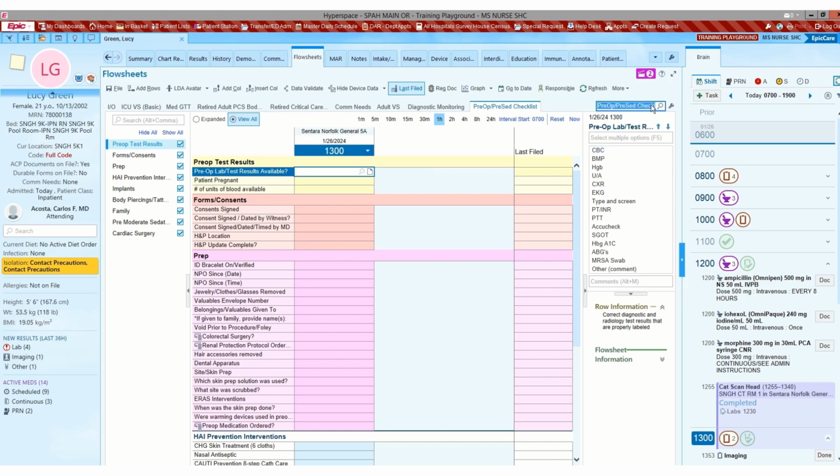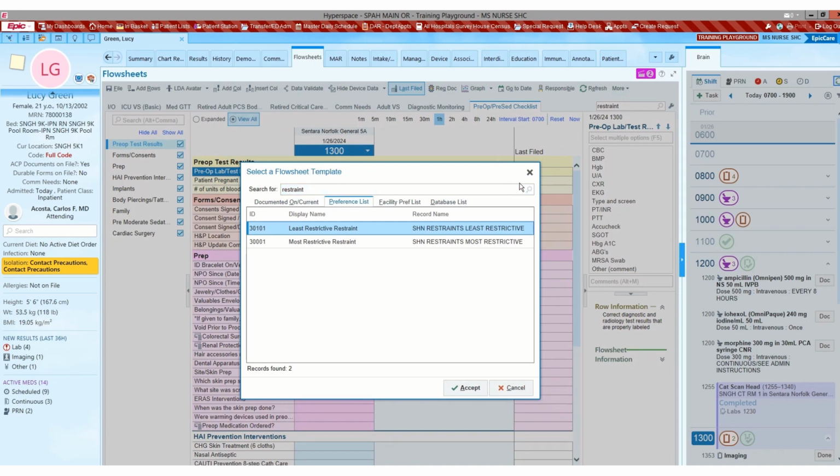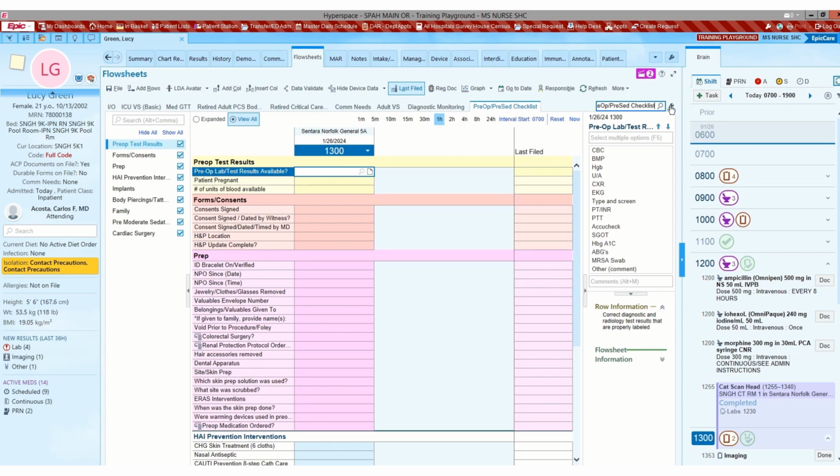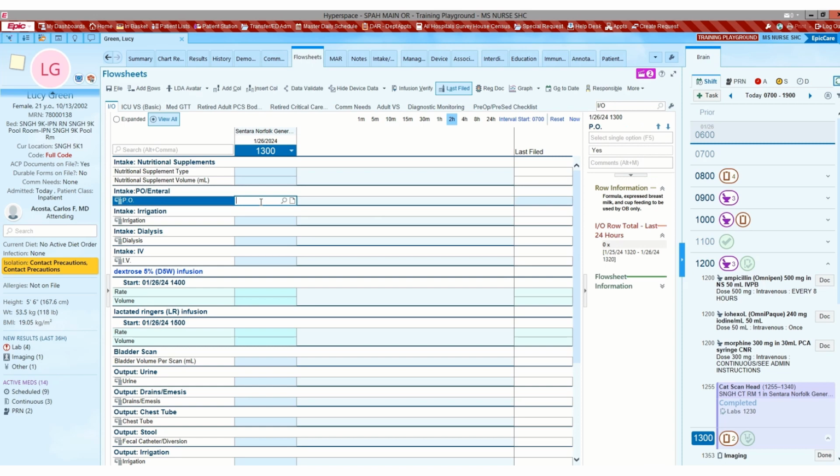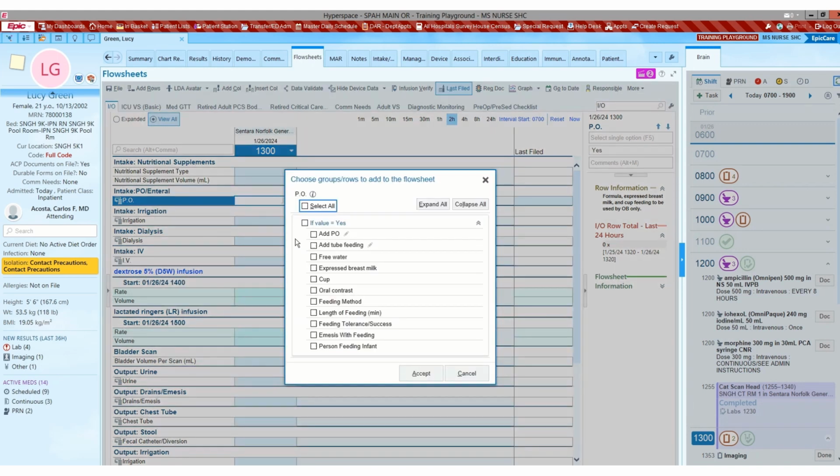Other ones, I pull a lot of restraints, things like that. Flow sheets that you don't use a lot, you can search for. If they're flow sheets that you do use a lot, you can pin them in. But what shows up isn't always just the things you've pinned. Intake and output can be tricky. So if I try to put an amount in here, so say my patient drank 210, it's not going to let me do that. And the reason is this is just an overarching oral intake. I'm going to have to click on this hamburger menu to open that back up and go to add PO.